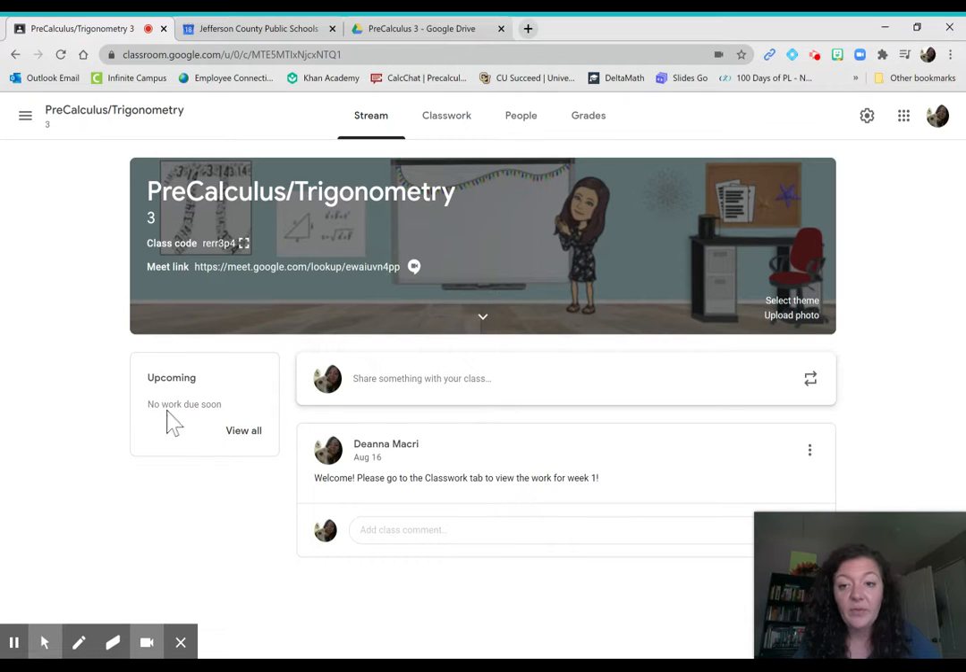Another nice feature of the Stream tab here is any work that is upcoming, it will put it right here for you based on when things are due in the calendar. So that's a quick place for you to check and see if you have any assignments that you need to get turned in still.